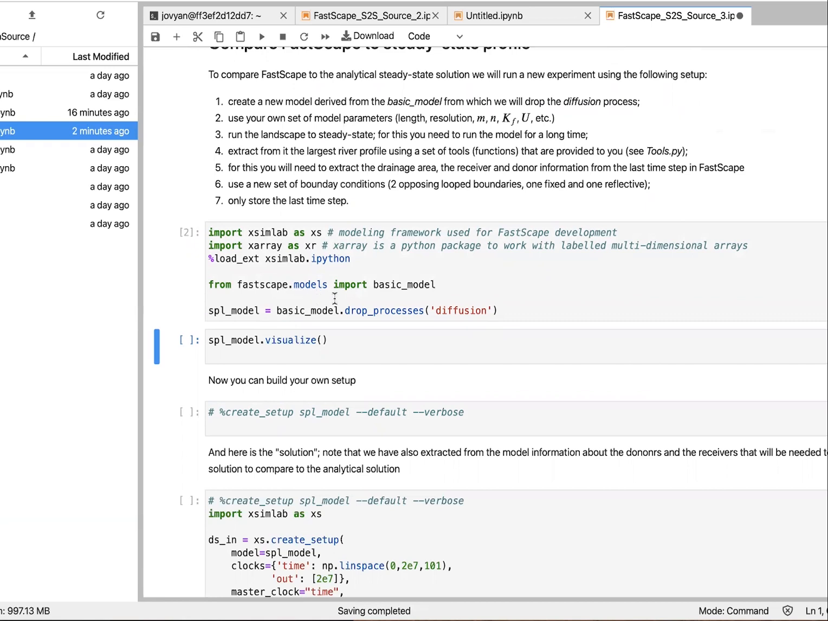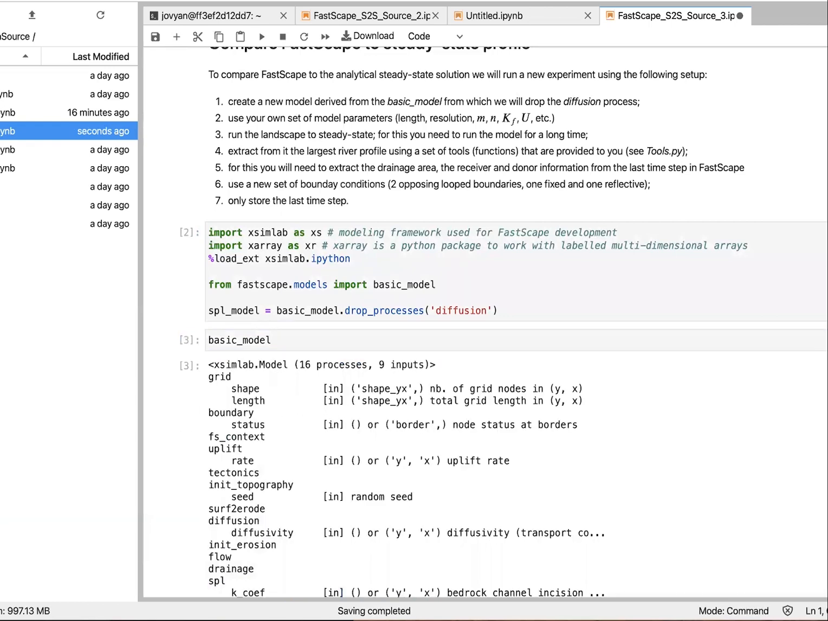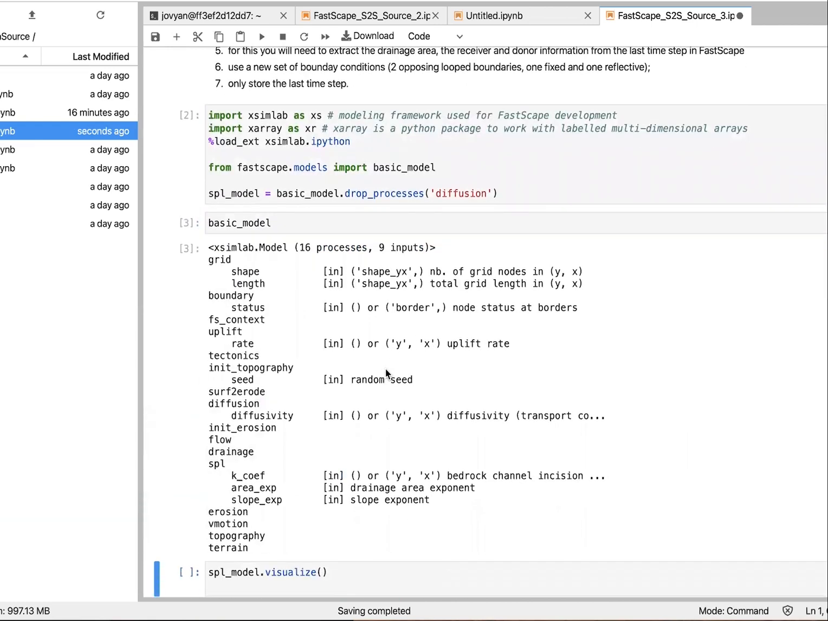I want to look at this basic model that we used yesterday. So if we want to look at it all together, let's add a cell here and look at the basic model. All we need to do is type basic model, hit shift return, and we see what is inside the basic model. We did this yesterday. And I mentioned to you that there is this process called diffusion, which is the hill slope process, which we don't want to deal with today.